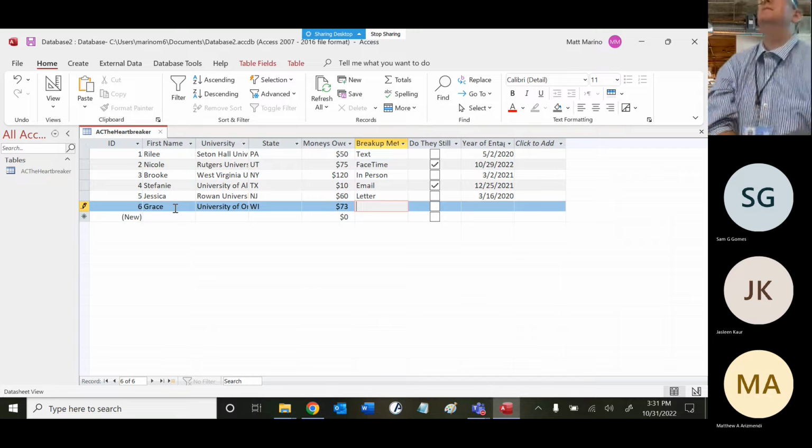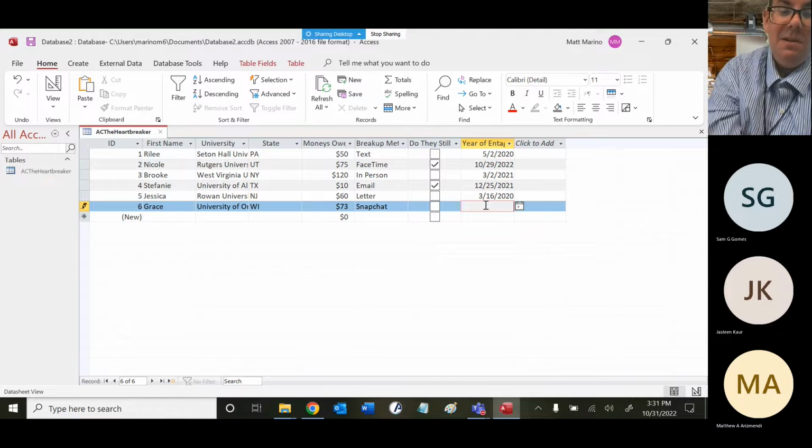How did they break up? Later. Oh. Snapchat, okay. Do they still talk? No? And when was their entanglement? 2015. When was your spring break in 2015? Let's just say 4/25/2015.